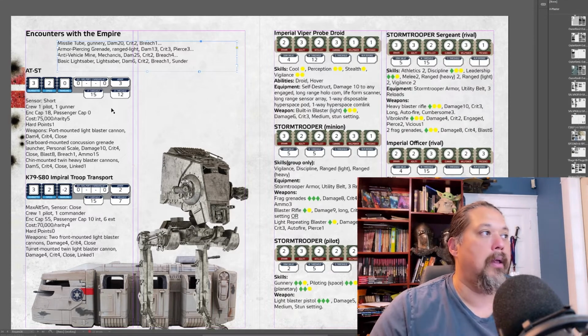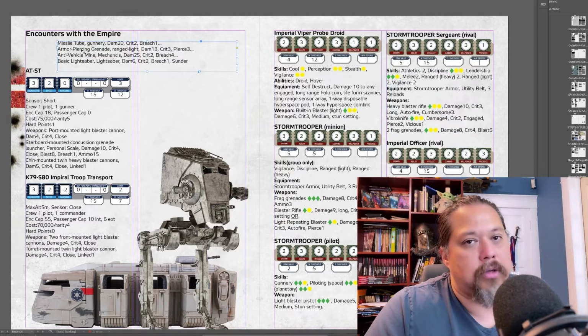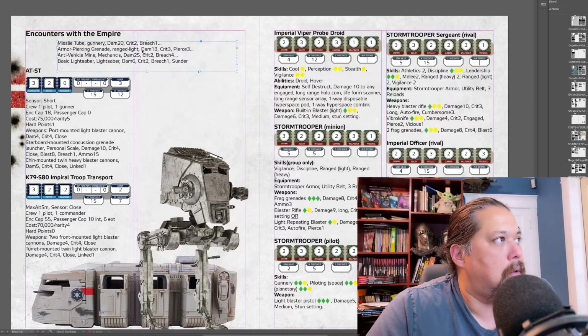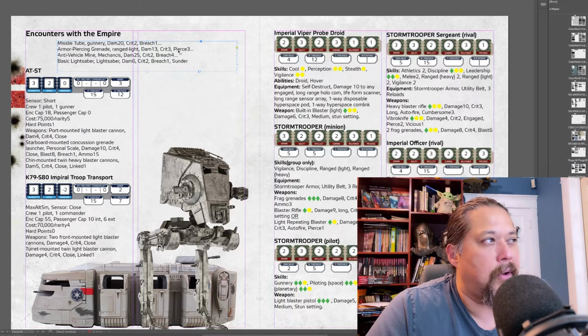I want to actually skip to the lightsaber here. Oh no, wait, sorry. Let's just go down the row. Armor piercing grenade. This one obviously is not going to penetrate the AT-ST. The pierce here does not count. It's only the pierce 3 is for personal armor. That takes away from soak, not armor.